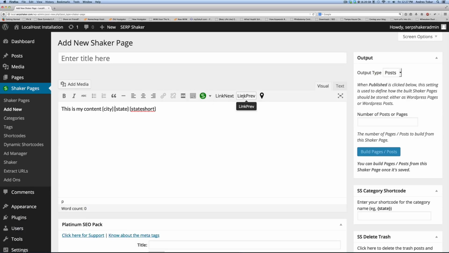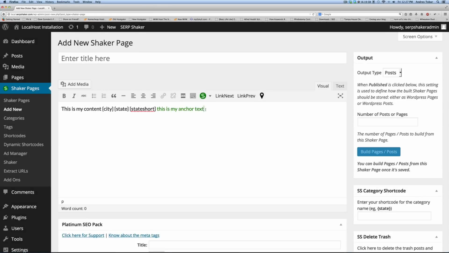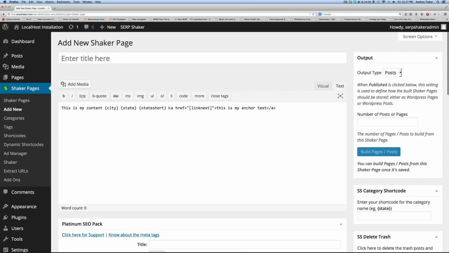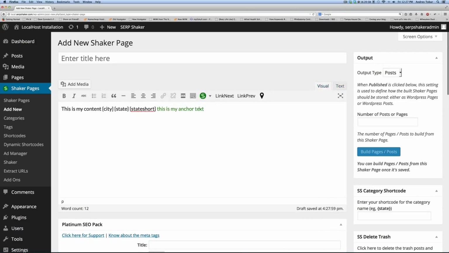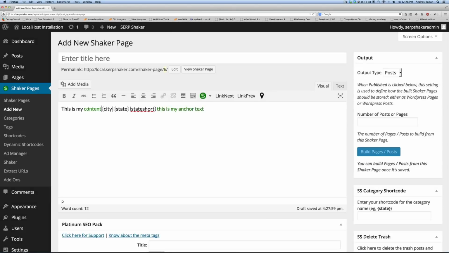The other thing is the link next and the link previous. We've added some buttons for that. The way these work is that you click on link next, put in the anchor text that you want to use. So this is my anchor text, hit OK, and it automatically adds that link. If we look over at the text side, notice that it created the hyperlink. And one quick way that I've been doing it is, as I'm writing the content, let's say I want to hyperlink this one, I'll just copy this, hit link next, paste that right into that box, hit OK, and it automatically replaces that and makes it a hyperlink. Same thing for the link previous.